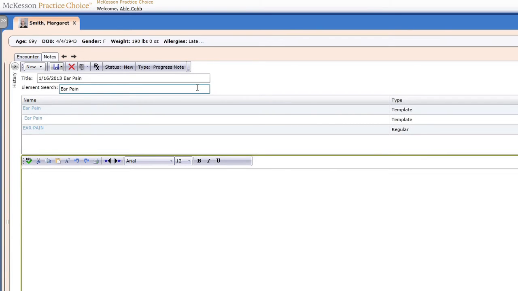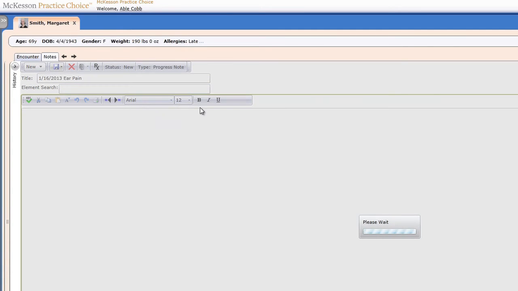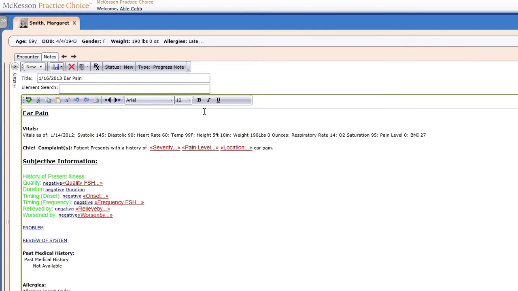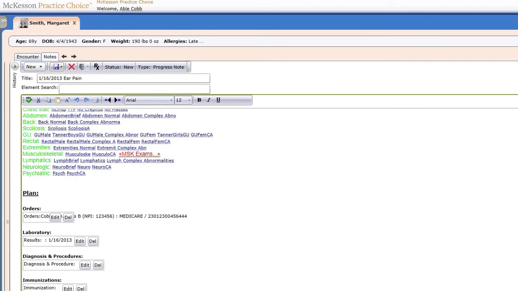Let's start with our ear pain template. As you can see, the Smart Note technology pre-populated much of the chart for you. Here again are your pick lists. Once selected, the picked item will change to black font and live in the signed note. All red, blue, and green items will be removed from the finished note.